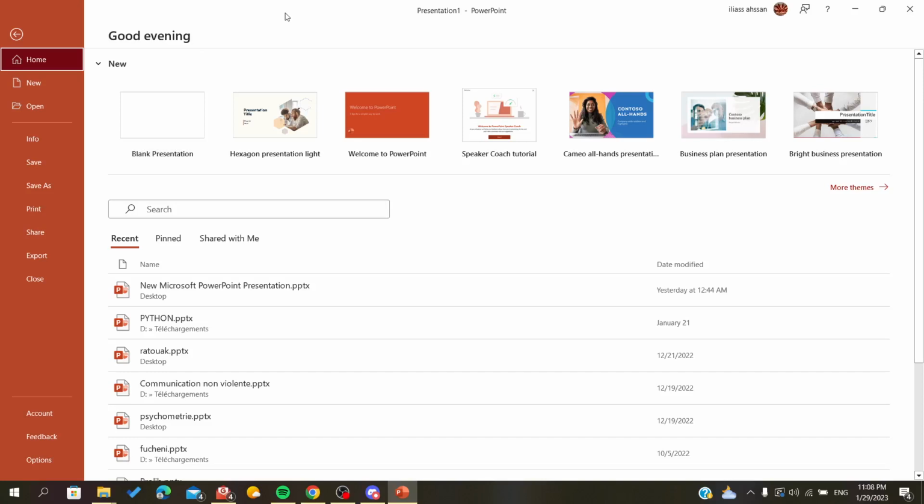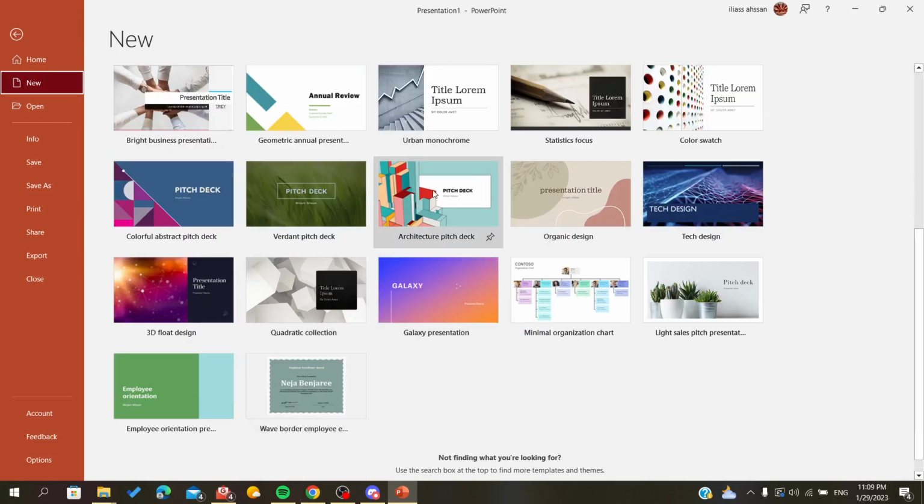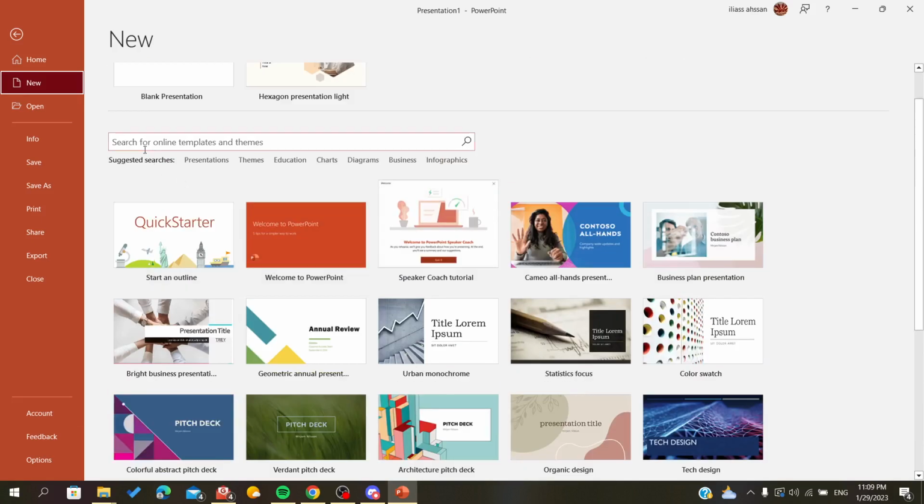So the first thing that you need to do is to open your presentation or PowerPoint software. Now you will find yourself in the home menu. You can start from a blank presentation or you can just click on new and you can search for different designs and multiple designs. Also, you can search for some specific, for example, black.